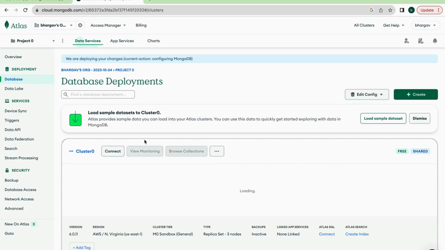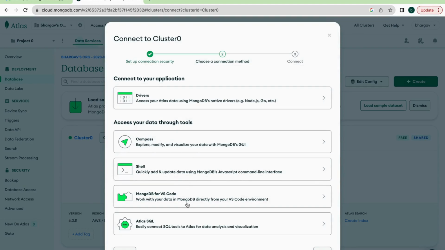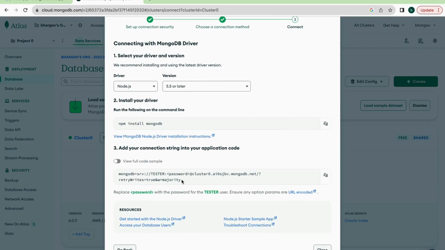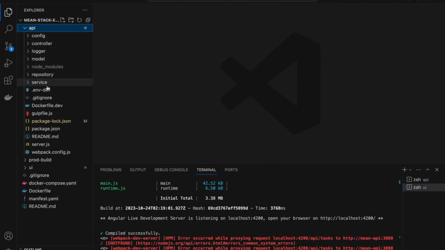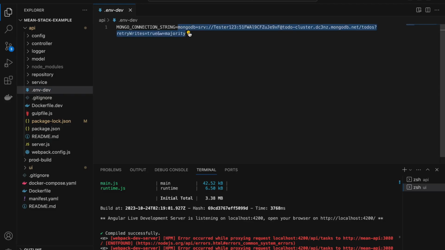Once the cluster is created, you can connect to the MongoDB instance. There are many ways to connect. Since we are connecting through our Node.js application, we select that option, take the connection URL, copy it, and go to our code base. If you open the API and go to the environment .env file, we have defined the Mongo connection string there. You have to replace this string with the URL that we just copied from MongoDB Atlas.